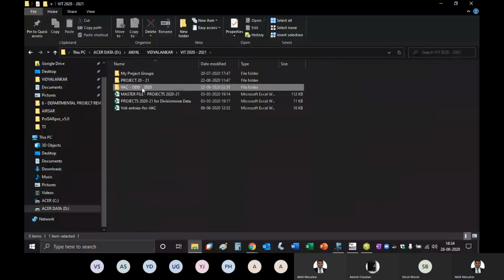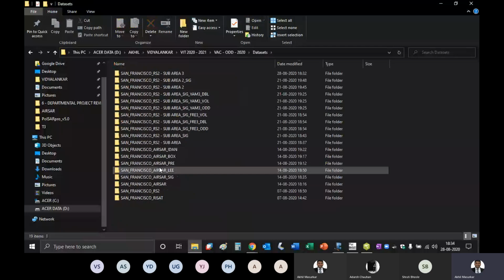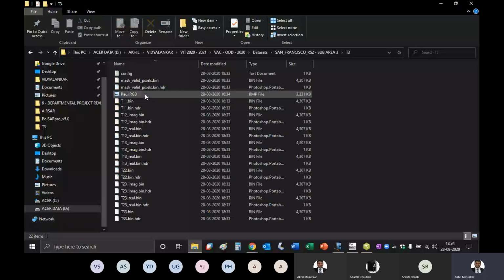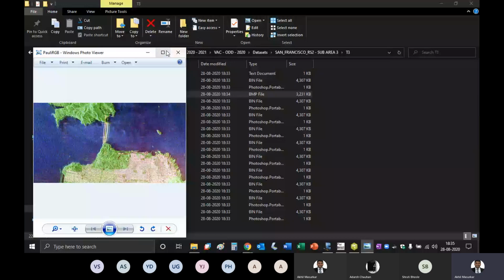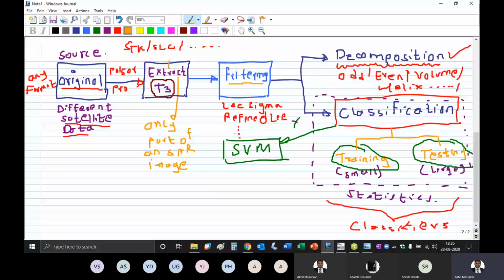So here in this we have sub area 3. In that I should see my T3, and in the T3 I should see my poly RGB. So just for your information, I am showing it to you on your screens. What is the image that I have extracted? So you can see that this is the image. But now you can see that there is some speckle noise, and that is the reason why now we have reached till this point.